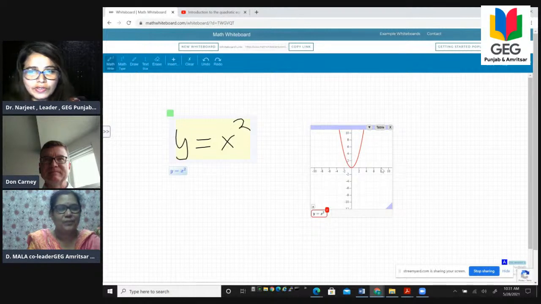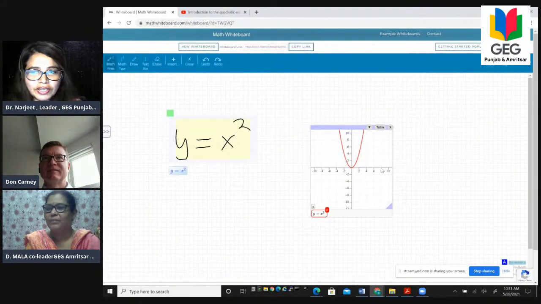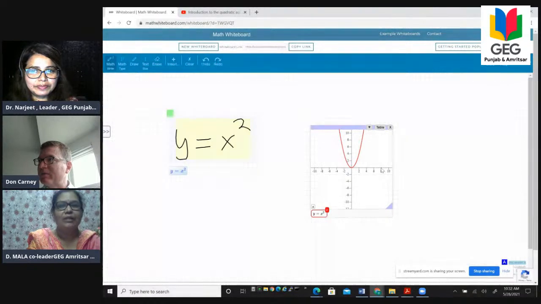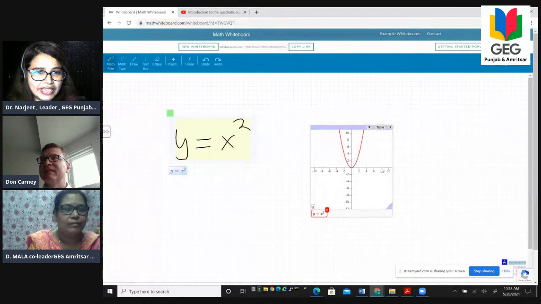So Reshma wants to say that with the embedded images of the graph, any changes made to the base equation would not change the graph, right? As they are no more linked to each other. That is correct. When you paste it into a different program, there's no link between what we've done in Math Whiteboard and that other program. So once it is pasted as a picture, there's no linking between them, right? That's correct.